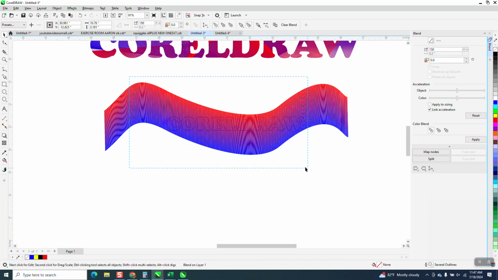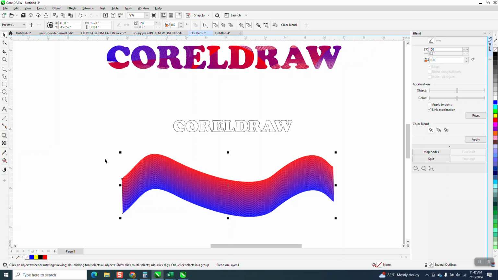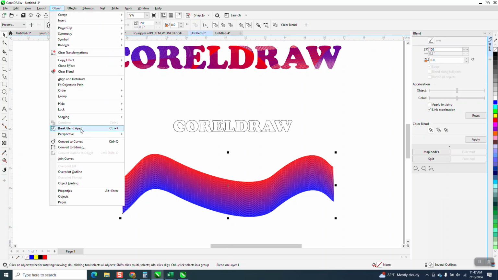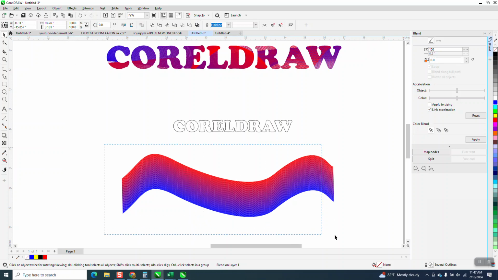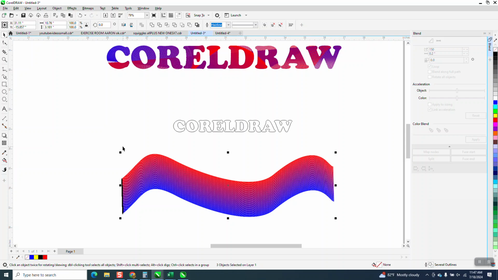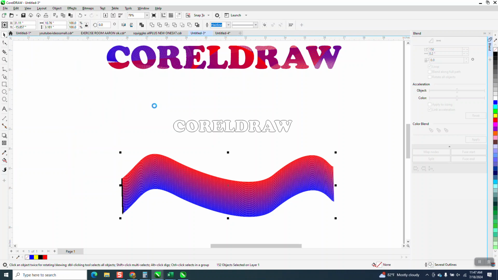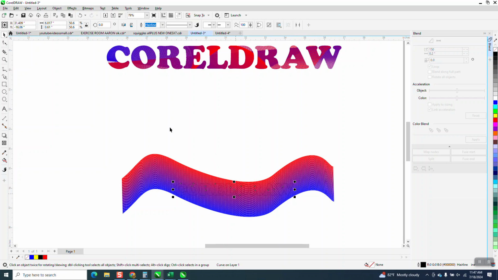So let's grab the text back out, and that'll work. With the blend selected, go up to Object and break the blend apart. Now there's still 3 groups of items, so I'm going to go to Object, Group, and Ungroup All. And then I'm going to select it all, and go to Object and group it together, or Control G. Now I'm going to bring my text back into the blend.